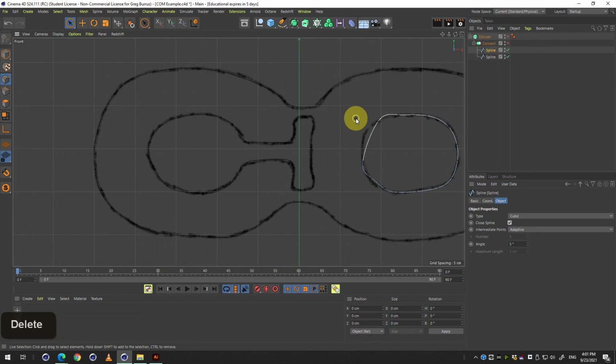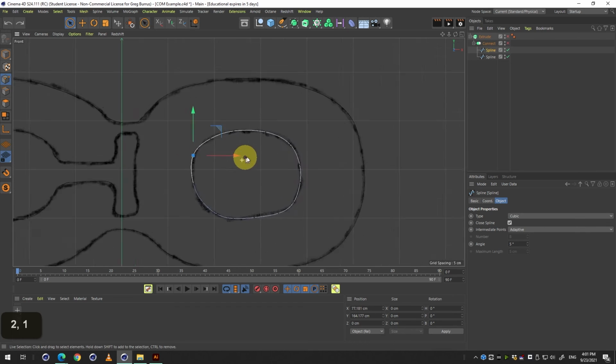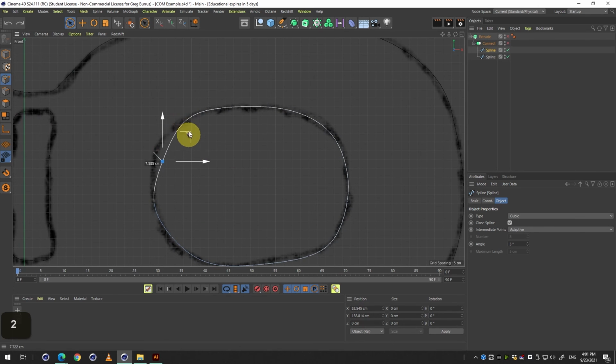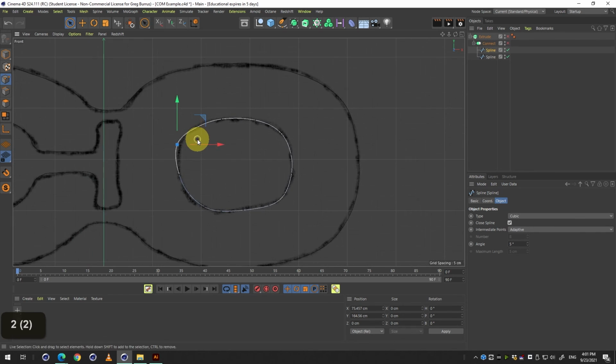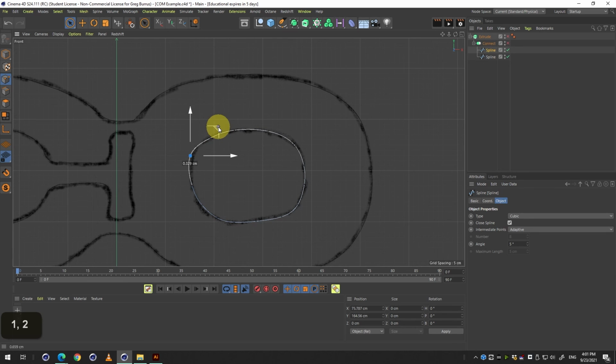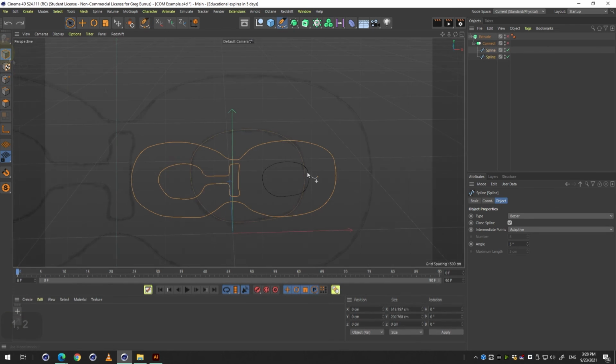You can even delete the points if you don't like them as well. You can even add more points after the fact. So yeah, you definitely can modify them after the fact. So if it's not perfect on the first go, it's not the end of the world, because I know I definitely don't do it perfect on the first go. So yeah, that's the main crux of using the pen tool inside of Cinema 4D.